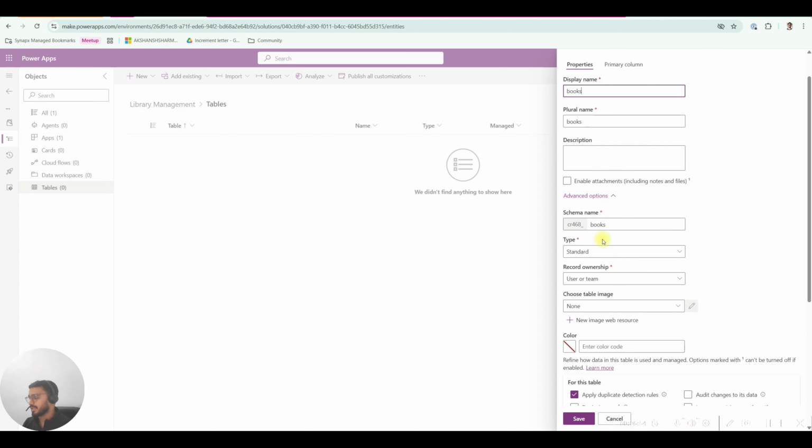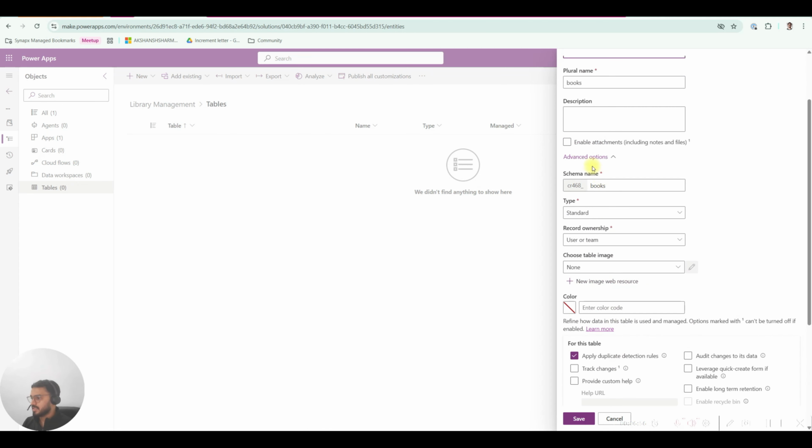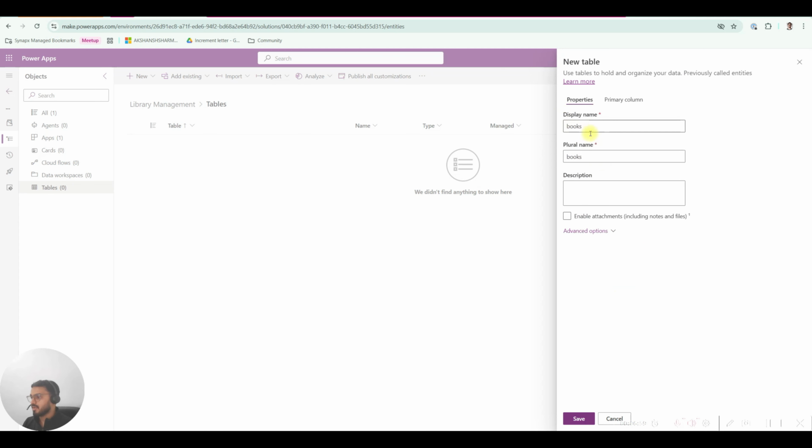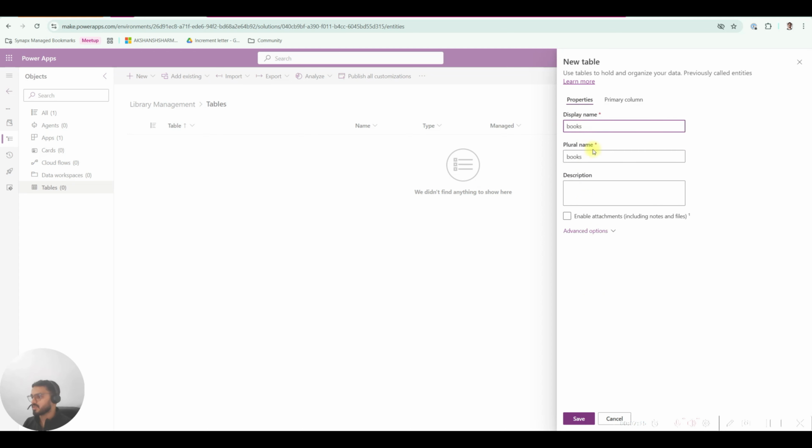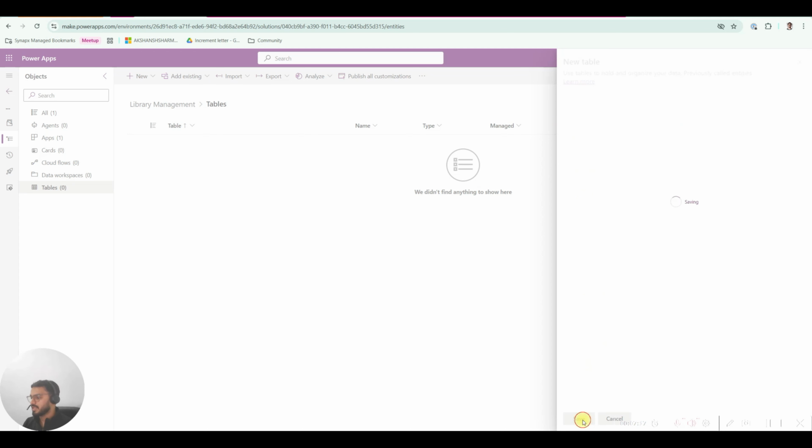But since we are working in canvas applications, we will just create a table called books. By default there is a name column which is your primary name column. And the schema name, business required, character count, all these things you can give. So this is like the primary key of your table books, which is there by default. So let's hit save, and this will create our very first table, which is books.